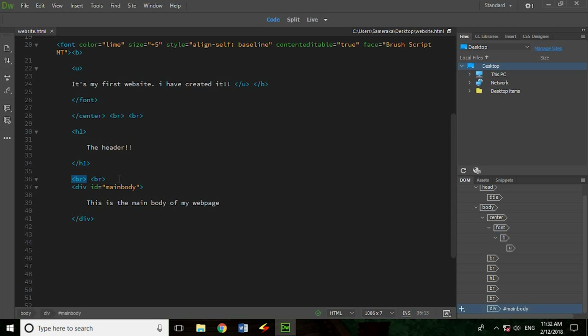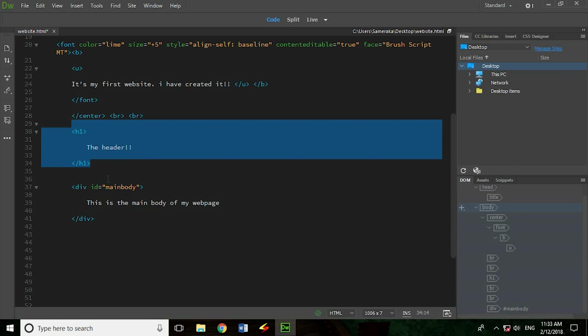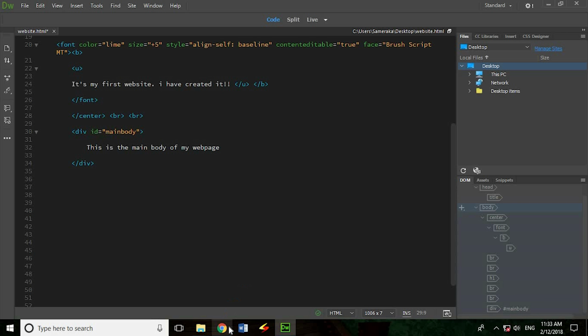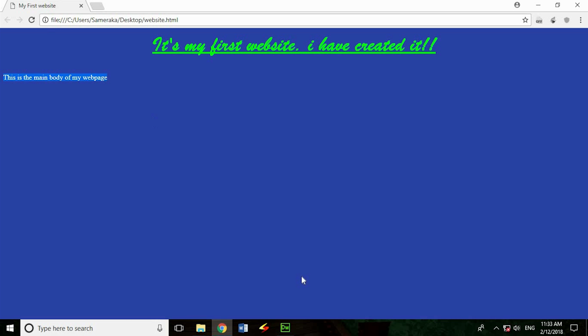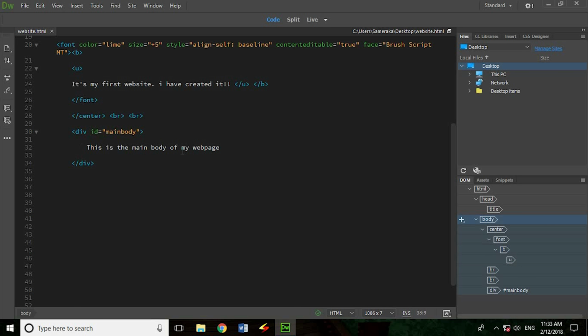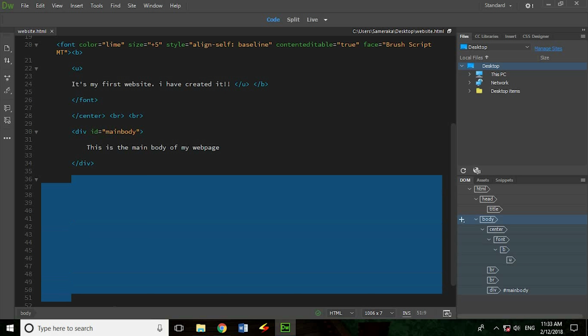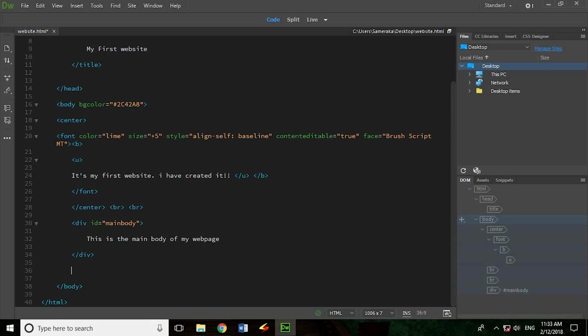So I don't want this head to appear here. If you want to delete it, you can delete it like this. Then click save and you can see the main body of my web page. Now this div is created, and I want to create a button.